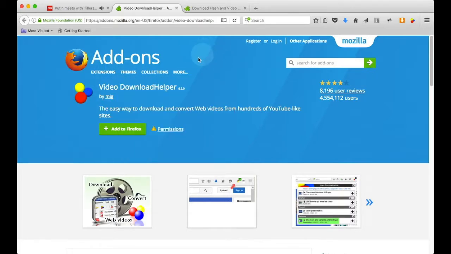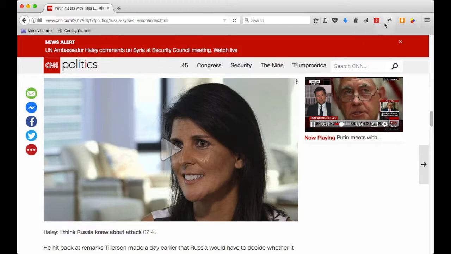So Google those, go to these pages, click Add to Firefox. You have to do it within the Firefox browser. You can't do it if you're in the Safari browser. Okay, so make sure you're in Firefox. And then once you've done that, you'll see these little widgets up here near your menu bar.